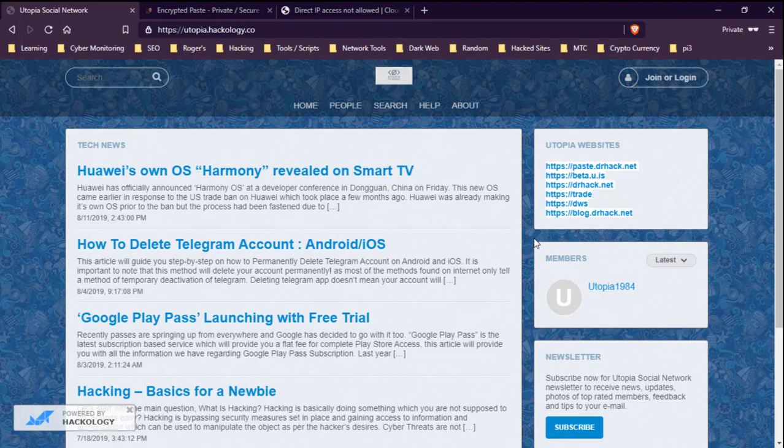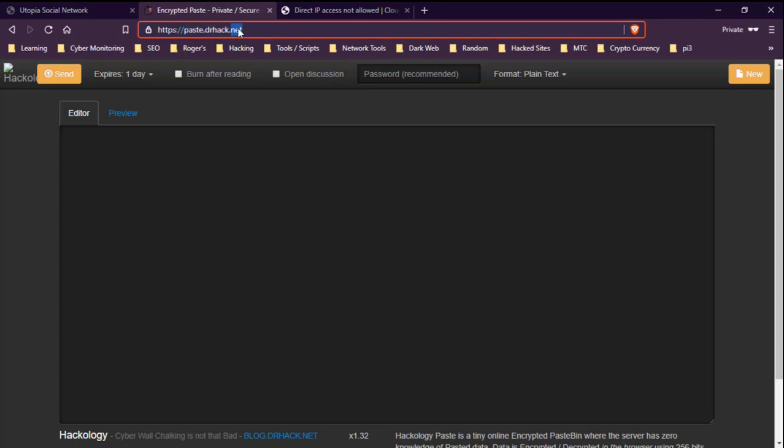I've listed all the Utopia websites on the right side, you can see, and I'll keep adding more websites whenever they come. You can remember this URL and open it on ClearNet. Now for today we are going to host paste.drhack.net on the Utopia framework.